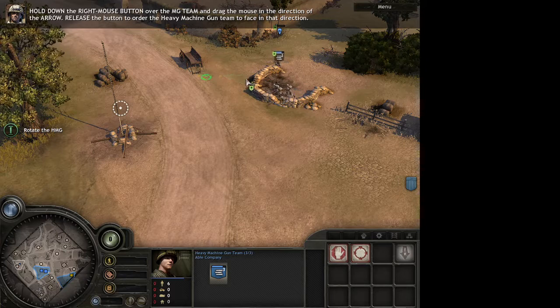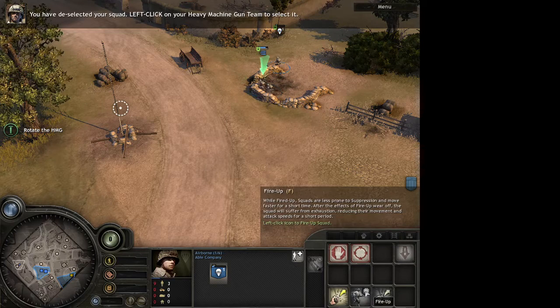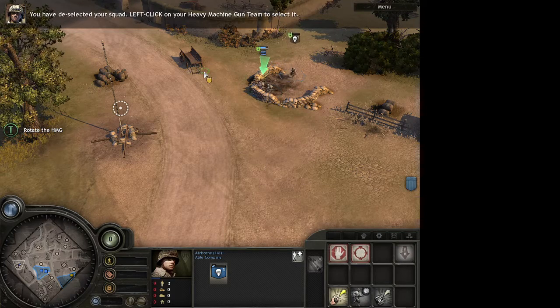Hold down the right mouse button over the MG team and you have deselected your squad. Left-click on your heavy machine gun team to select it.